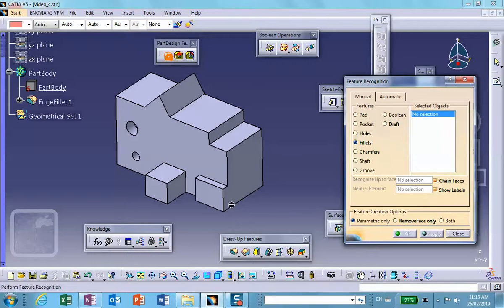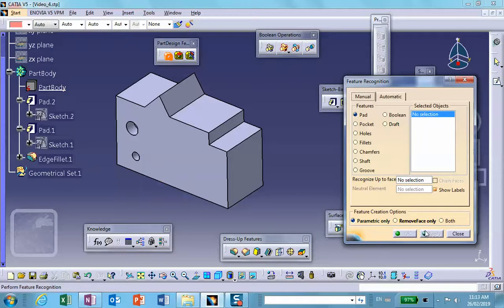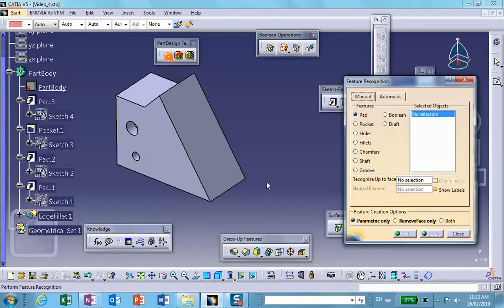So now let me extract, for example, or recognize this path. So path, this one, apply. See, it's gone. That one, apply. We have a path here, or we can use a pocket. It really doesn't matter. So let's say pocket. Over this, apply. Okay, very good. And pad that face, apply. Whoa, you can see what happened.